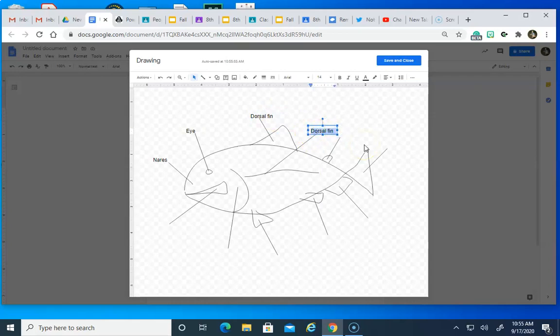Structure that runs down the middle of the fish is used for sensing vibrations in the water. This is the lateral line.